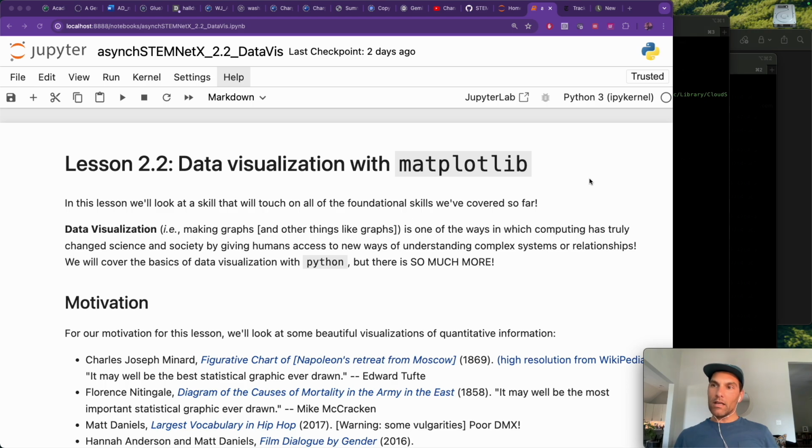Up to this point in the workshop, we've been covering a lot of core programming skills and analysis skills. We're now going to start to talk about applications of those things. So what we're going to talk about in this lesson is absolutely vital in the modern sciences. It's the idea of data visualization.